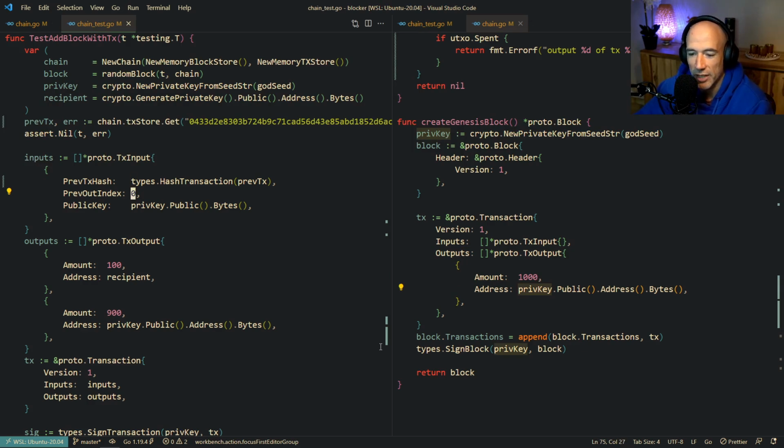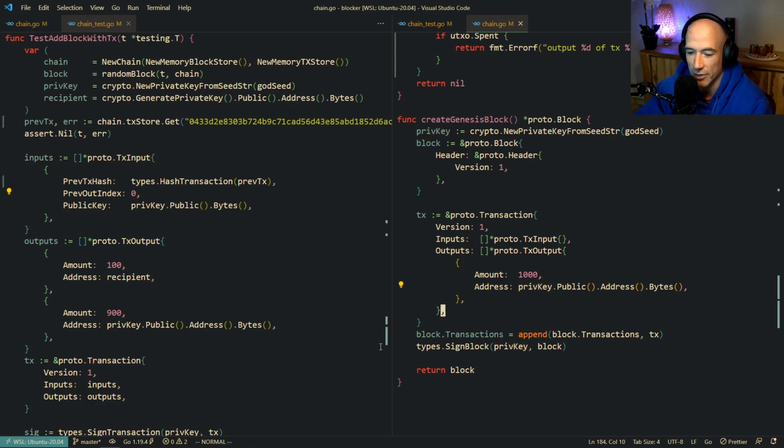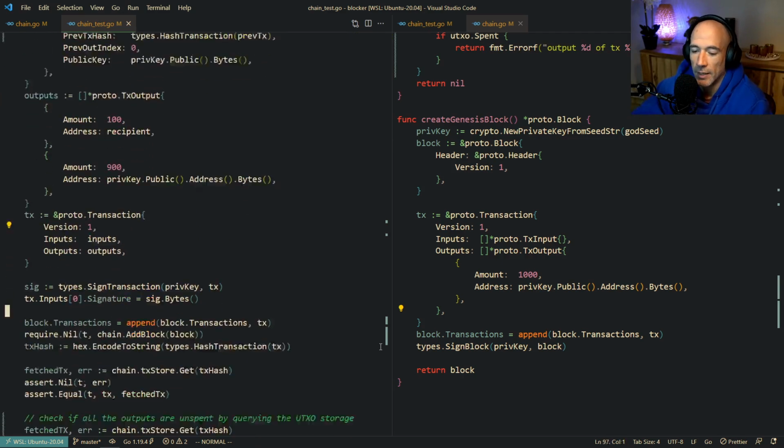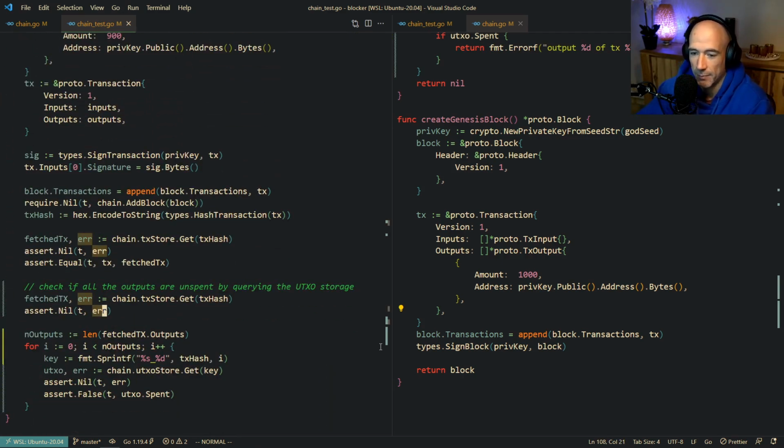And that's exactly what we do here. This transaction, this input, priv out index 0 is going to be this guy here with the amount of 1,000, right? Then we create two outputs, because we have an input of 1,000. So if you want to send 100 coins, I'm going to make an output with 100 coins to you. And then I'm going to make an output with 900 coins back to me. All right. So we're going to do this stuff. We're going to append it to a block and so on.